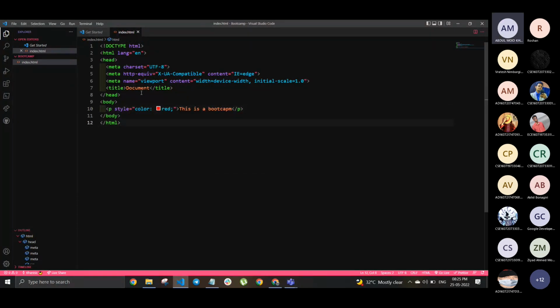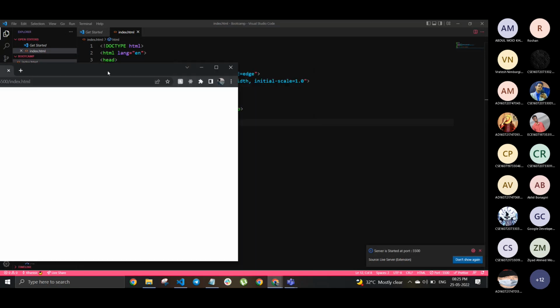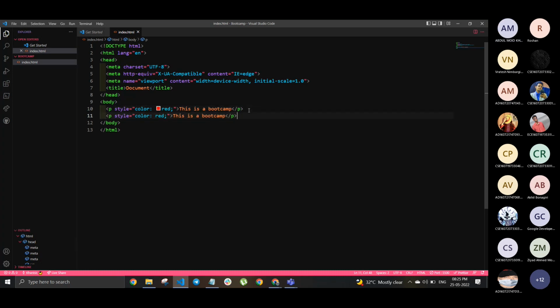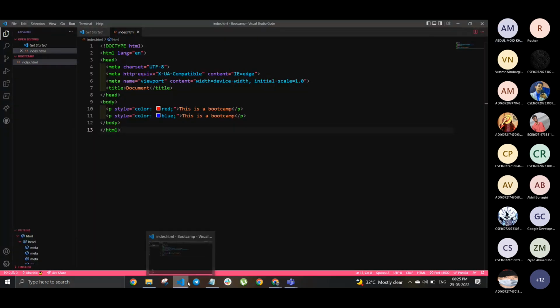Now, we'll just host this live, Alt L, Alt O. So yeah, we got this. This is a bootcamp. It's in red color. So try one more thing. What we can do is color blue. Yeah, it is in blue. So there's one way. Then the next way is external CSS.